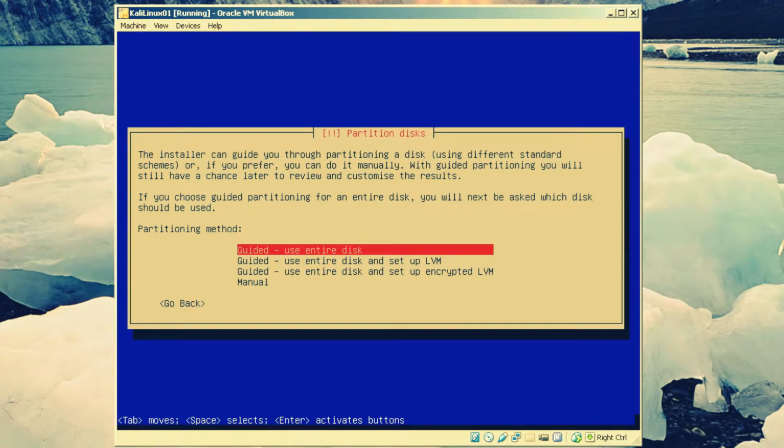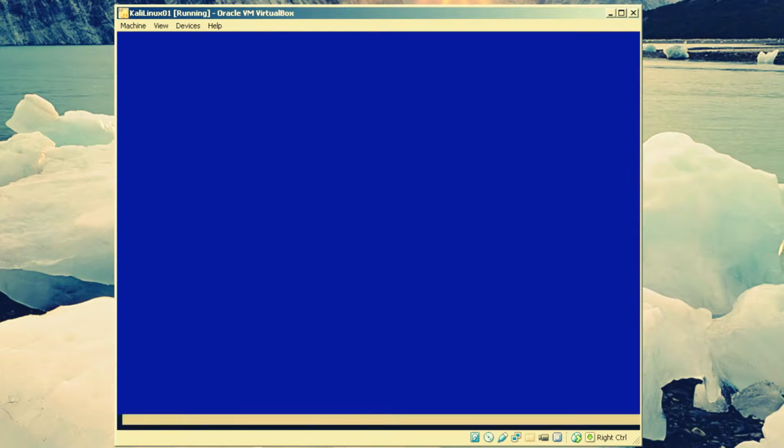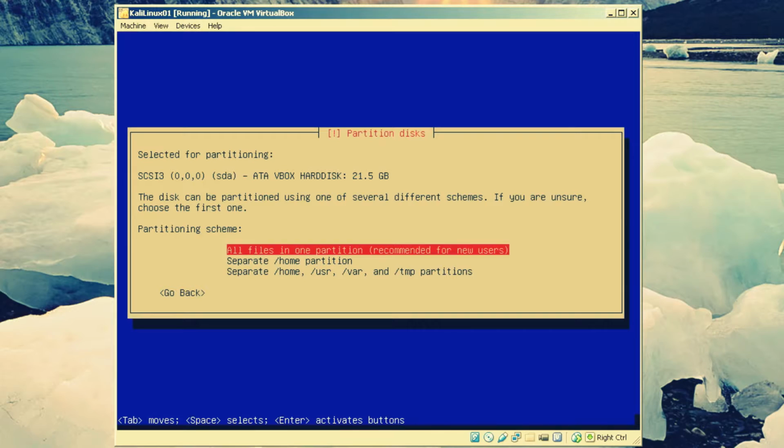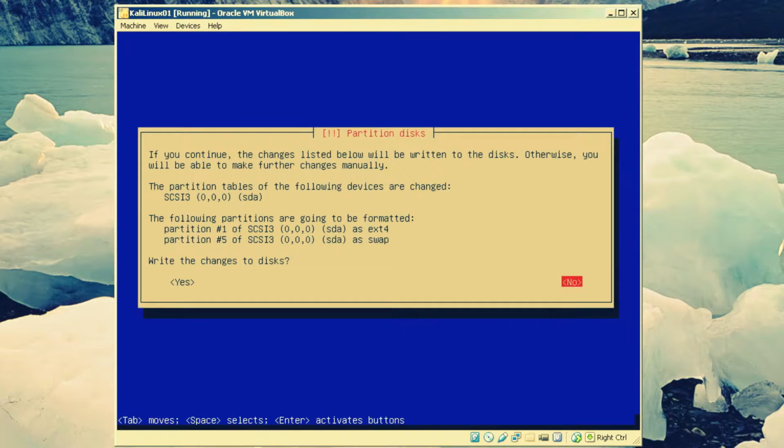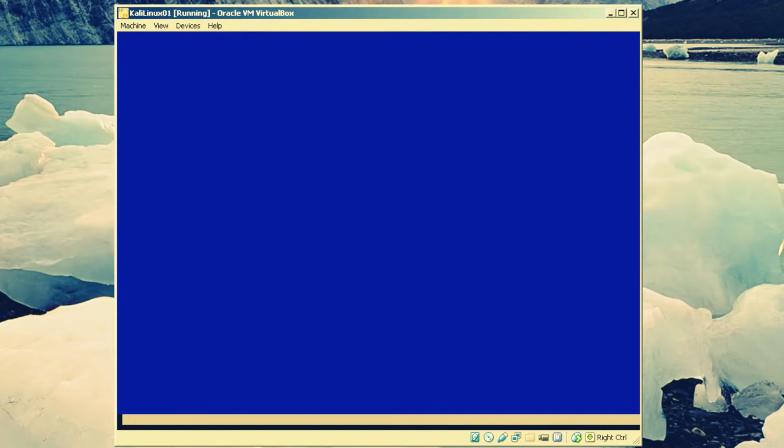I usually use the LVM Logical Volume Manager, but in this case I'm just going to use the default, use entire disk, all files in one partition. I prefer it that way. Just hit enter again, finishing partitioning, writing changes to disk. And now here's where you're going to have to tab over to yes, write the changes to disk, and hit enter.